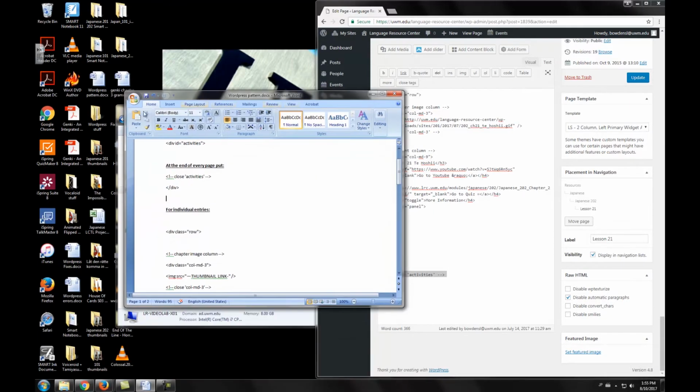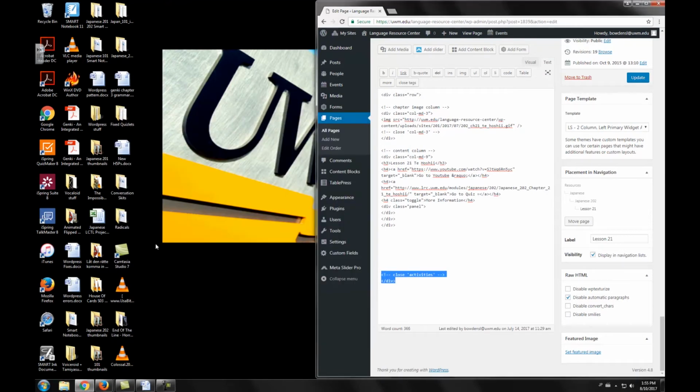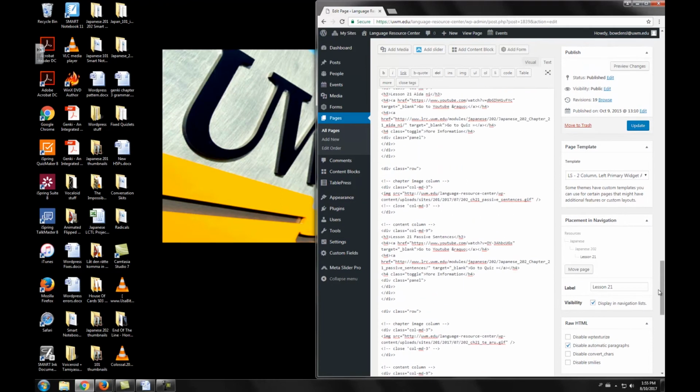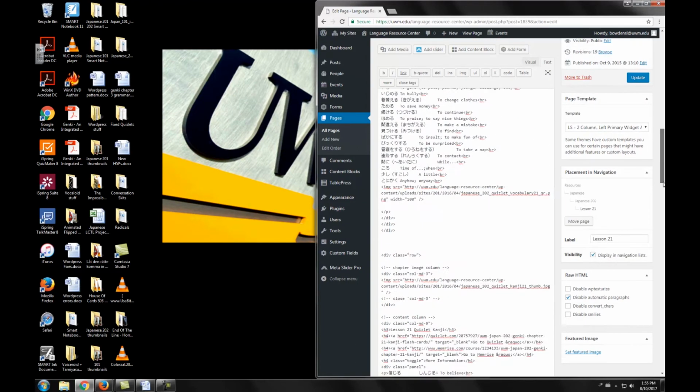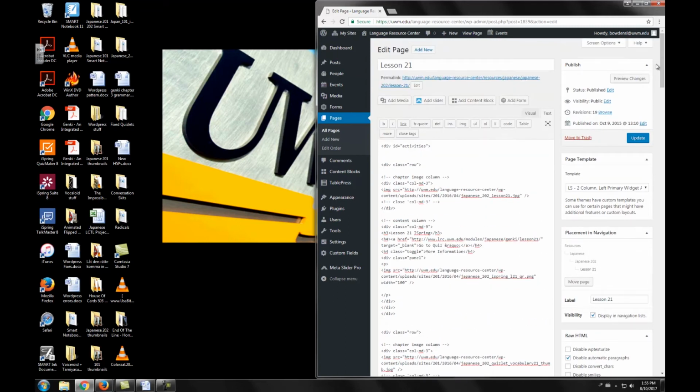Okay, so with WordPress, there are a couple key steps that you basically have to go through. Your main goal is to get something that looks like this, and it's kind of confusing when you first look at it. But basically, you've got the start of the page, which is this.